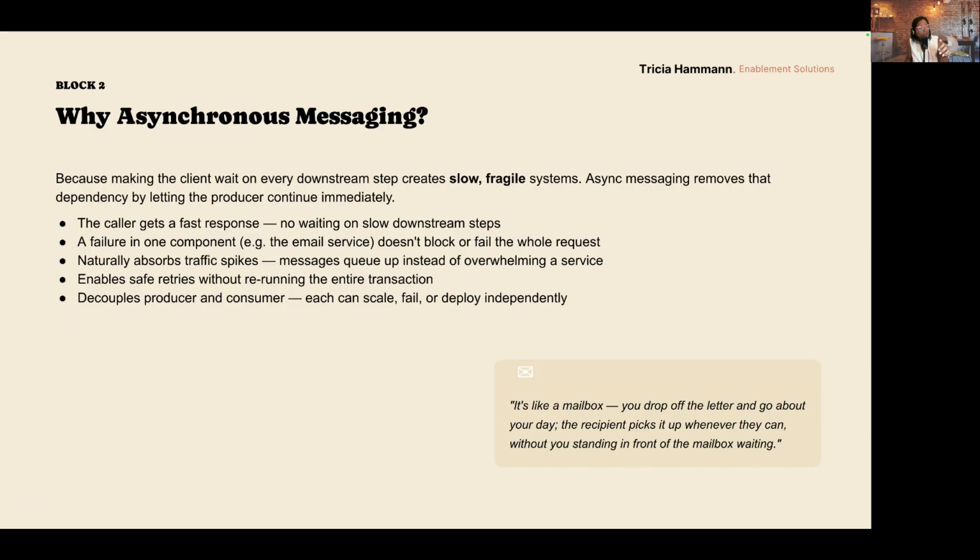And asynchronous messaging removes that dependency, okay? And yes, it lets the producer continue immediately. For example, a caller gets a fast response. There is no time spent waiting for it. For example, in case of a failure, it does not block the execution of the whole process.